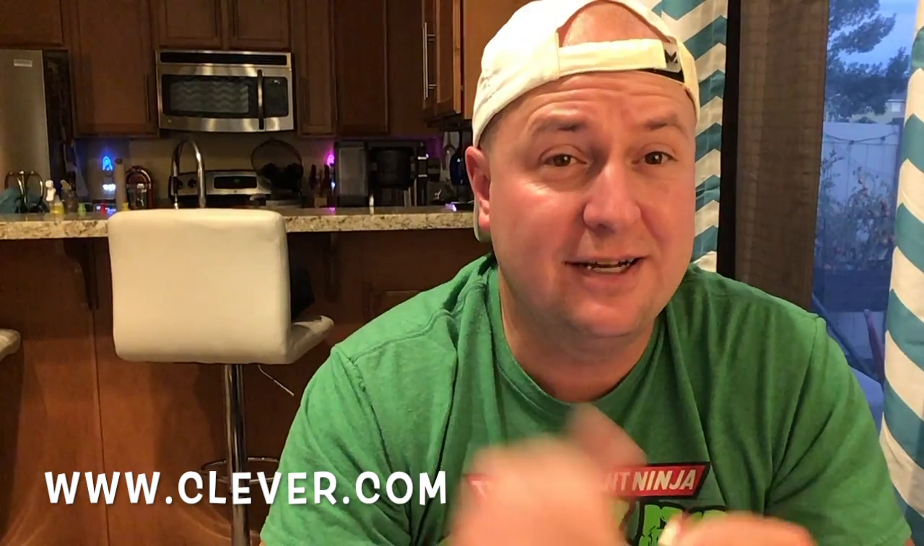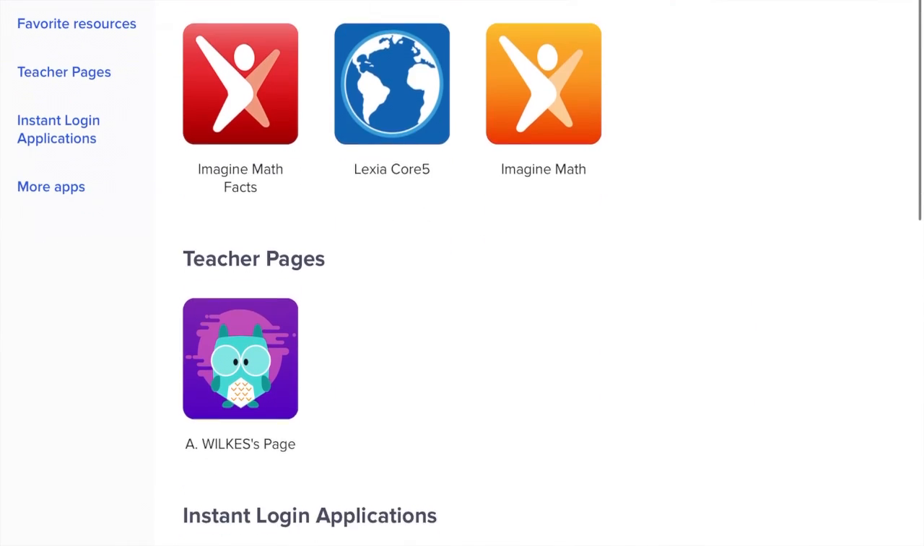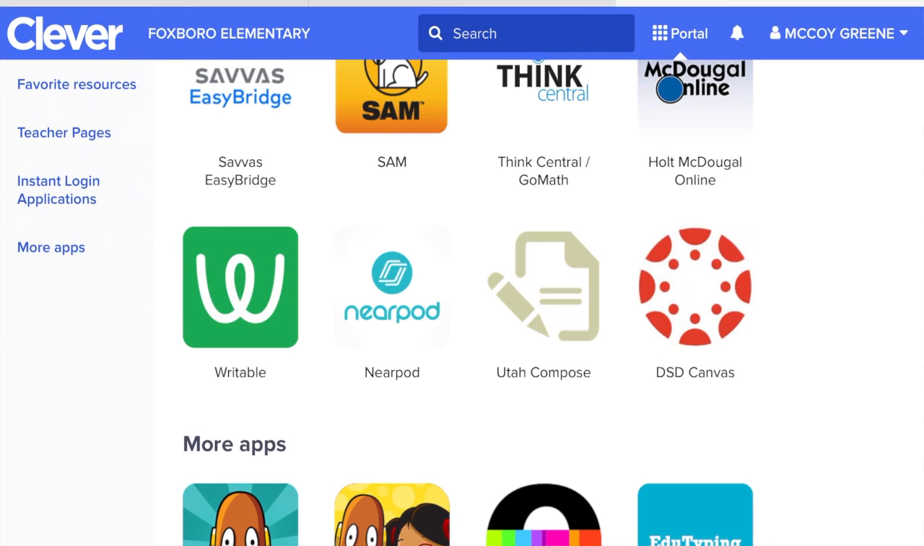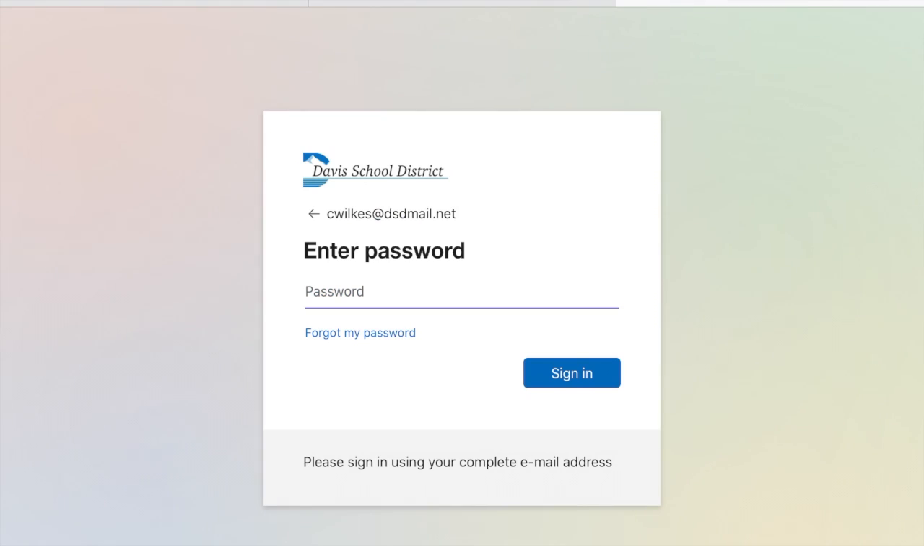First things first, you need to go to clever.com. That's CLEVER.com. From there, and now I'm going to show you, I've actually used the student's account real quick just to show you. So from there, you're going to scroll down. It's going to pull up basically like this. It's going to show Imagine Math and those things. If you scroll down, it says DSD Canvas. Go ahead and click on that.